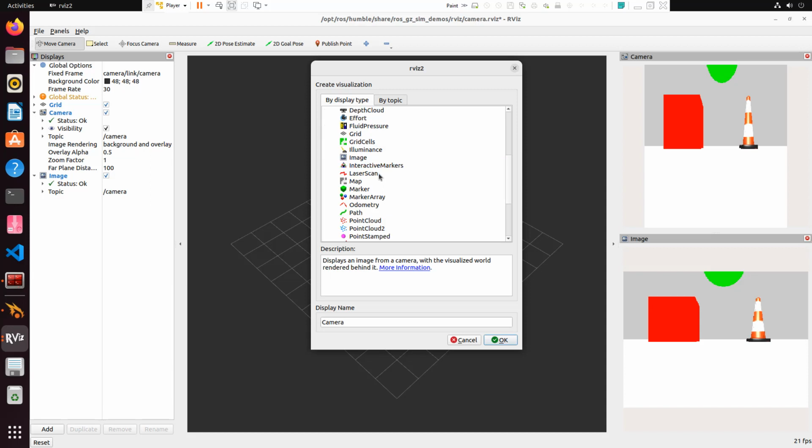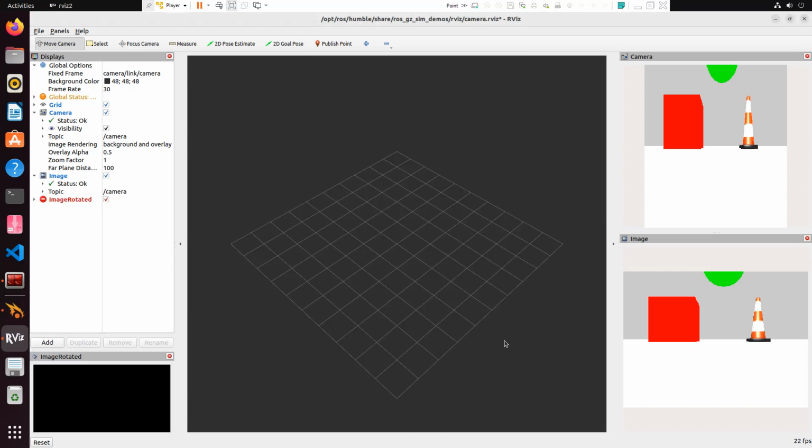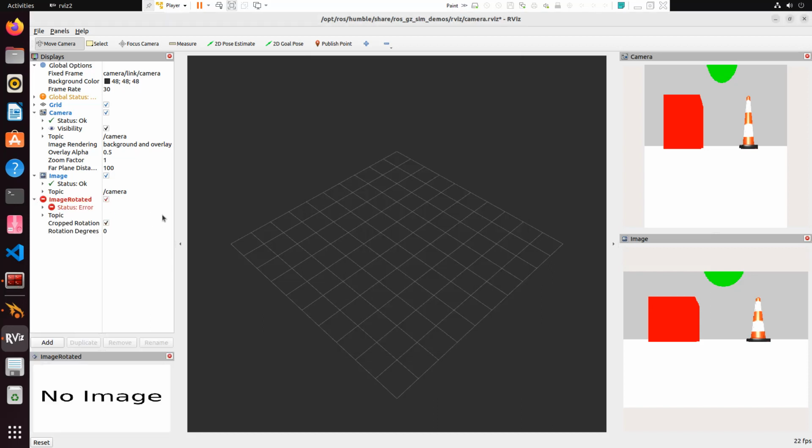So what I did was I just added a new plugin. For example, it is called RViz rotatable image plugin. This is one example that I have taken, so we can see what this plugin does.